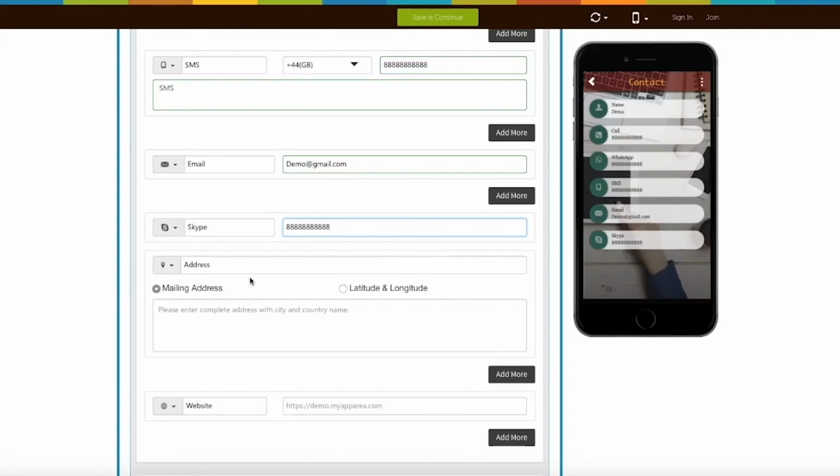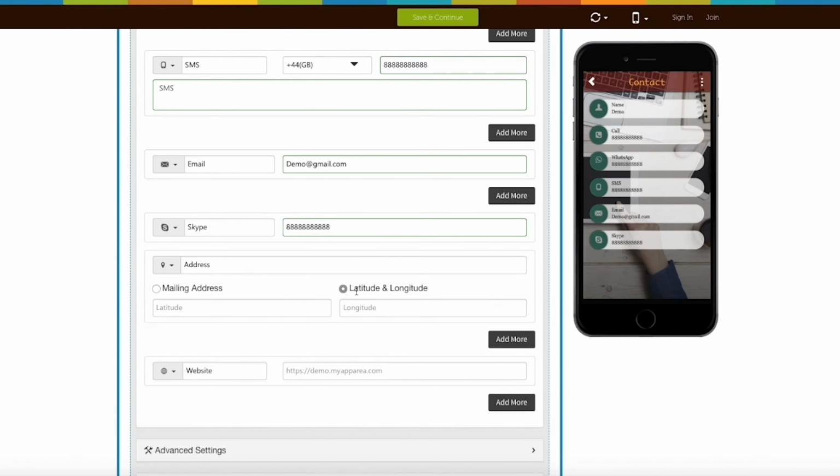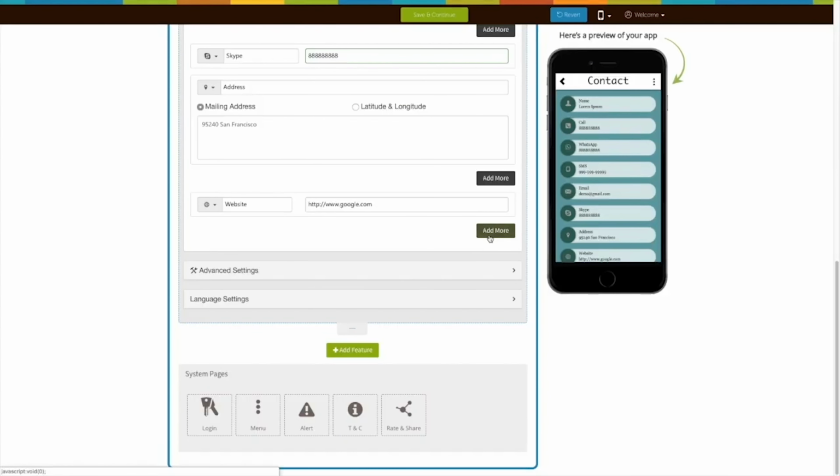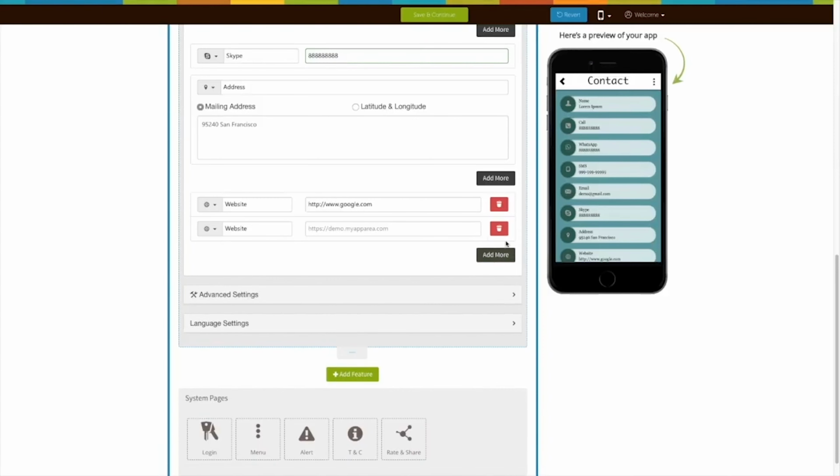Next comes address field. If you want, you can enter your mailing address manually or by using latitude and longitude option. Next comes website field. Here you can add your website address. Click on Add More button to add multiple websites.